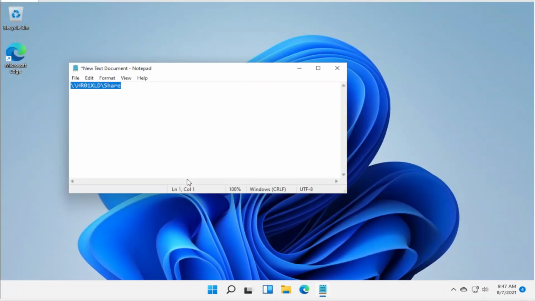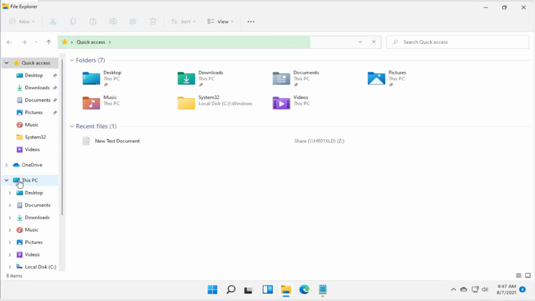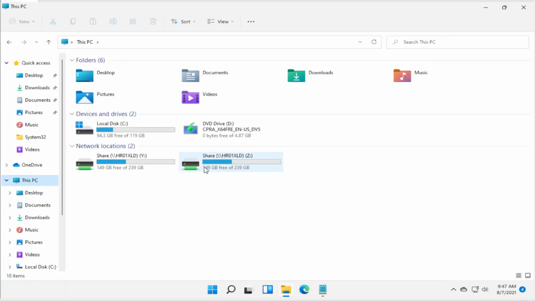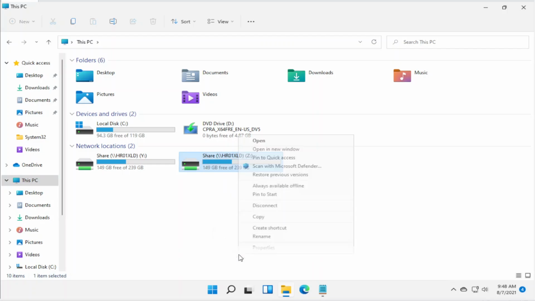If you want to disconnect the drive, again navigate to this PC. Right-click the drive, click More Options, Disconnect.